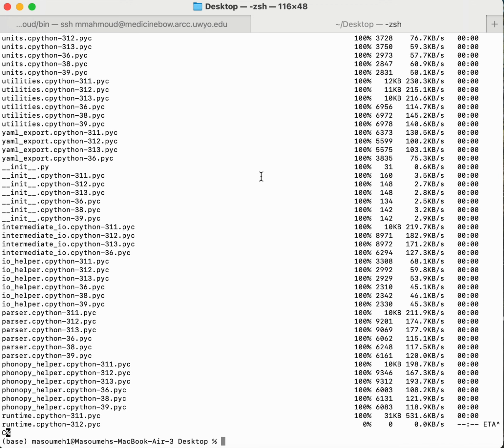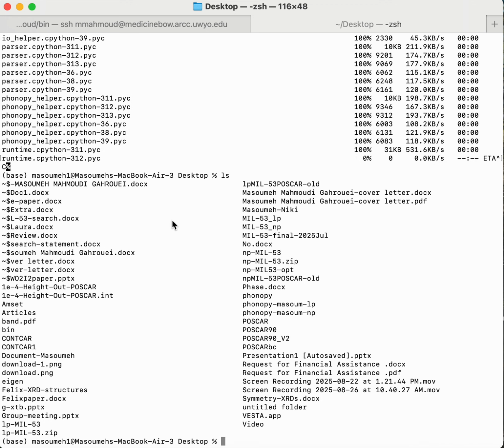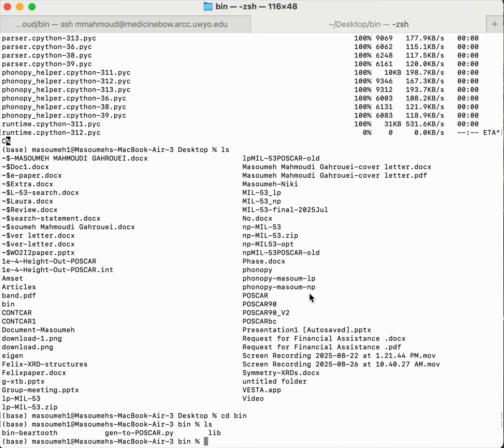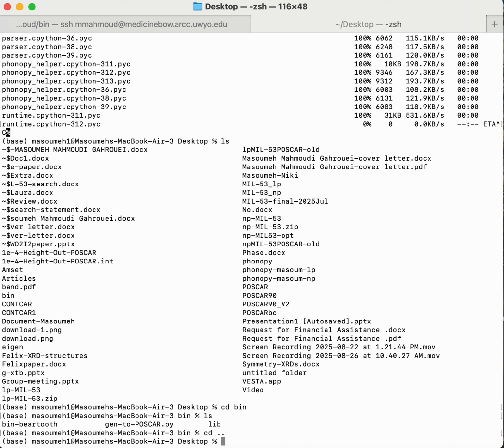So if I press ls on the Desktop, you can see bin and countcar1, everything. I have a thousand things on my Desktop. So you can see countcar1, and also the bin directory has been downloaded here. If I write cd bin, we have bin with lots of things. I stopped it to not download everything. If I want to come back, as I mentioned before, we can use this. So thank you.